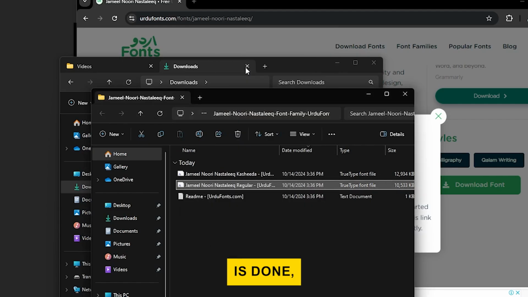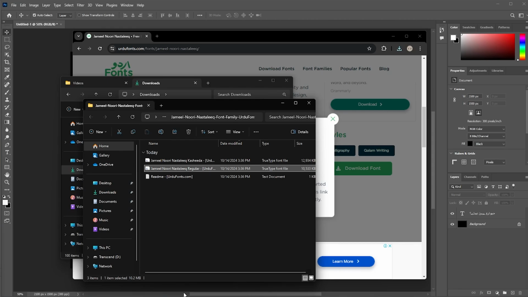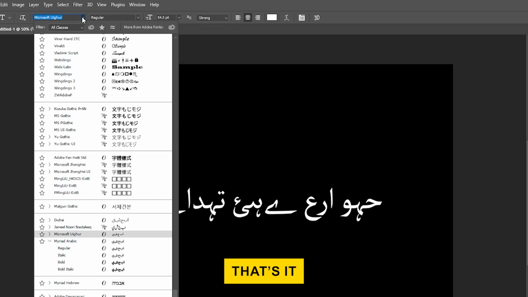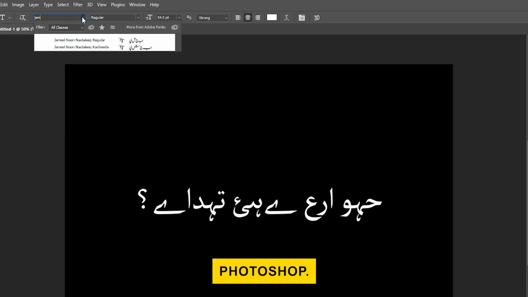Once the installation is done, open Photoshop. You can now use the Jameel Noori font in any of your designs. That's it for adding the Jameel Noori font in Photoshop.